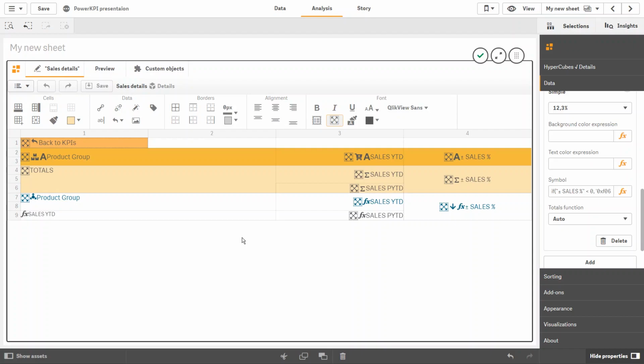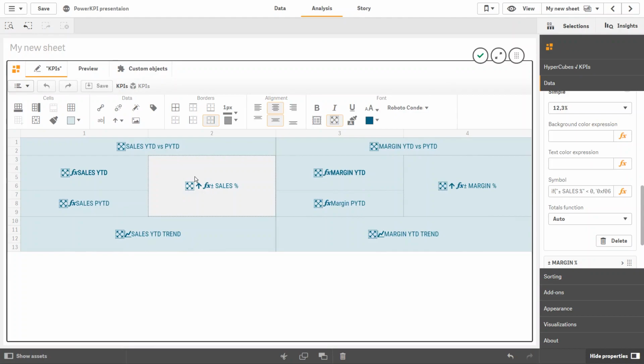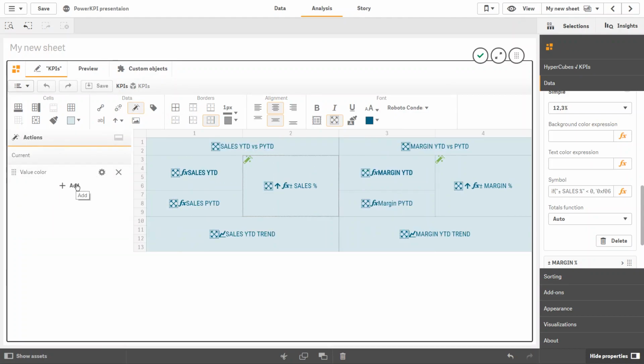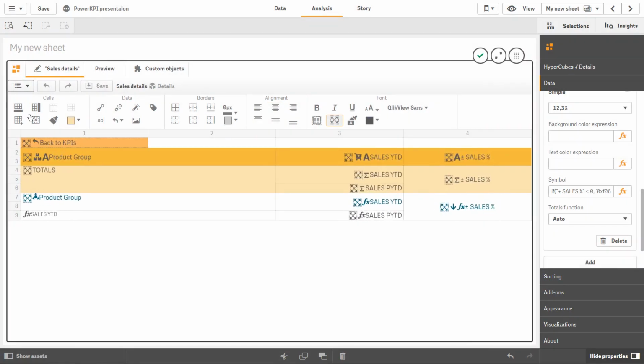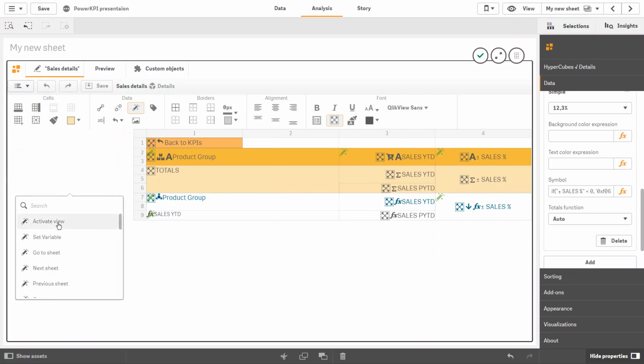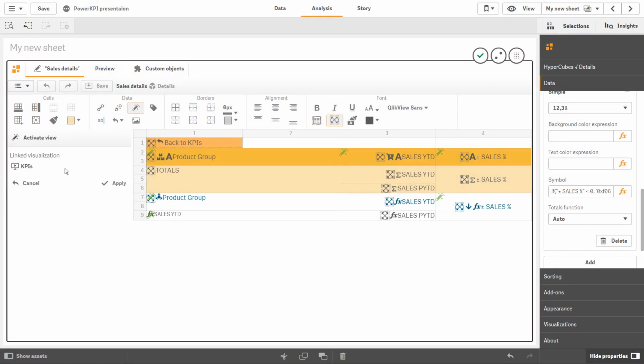The final step is to add a special action which will allow us to drill from KPIs into details in just one click. Let's get back to the KPI visualization again. Select this cell. Click the Actions button and add the Activate View action. We need to select Details Visualization as the parameter and click Apply. That's it. Let's also apply the Activate View action on the Back to KPIs label. Here we go.